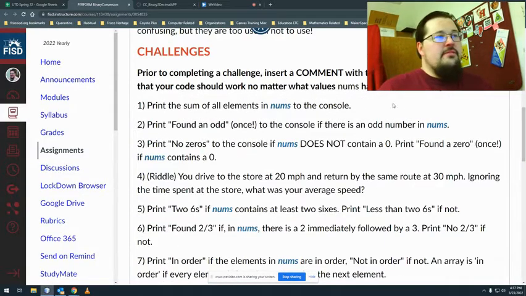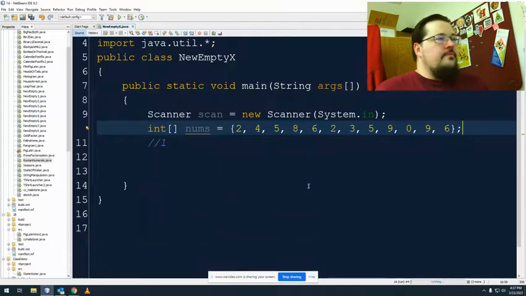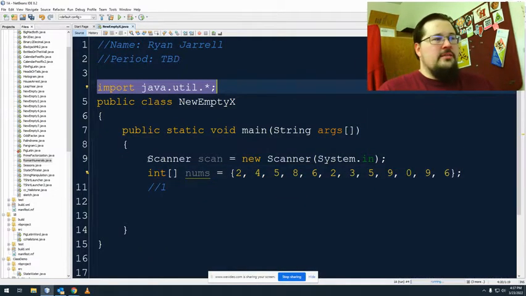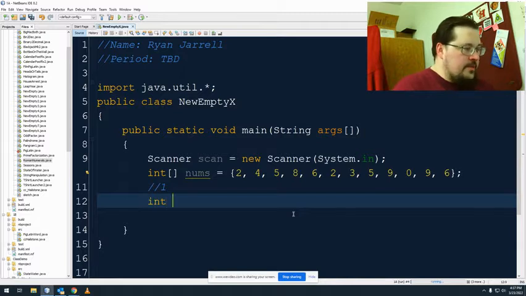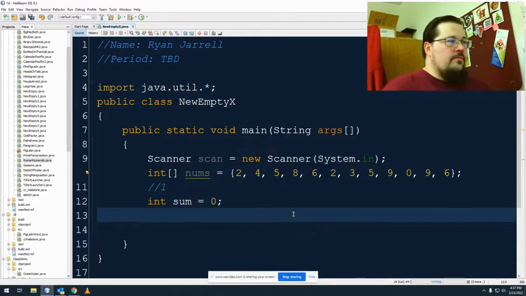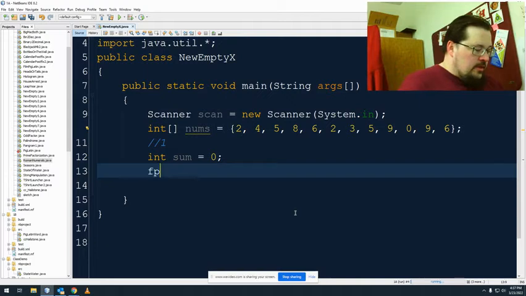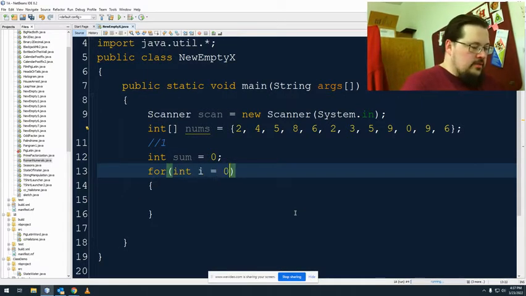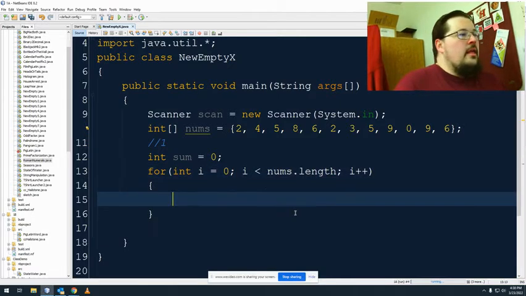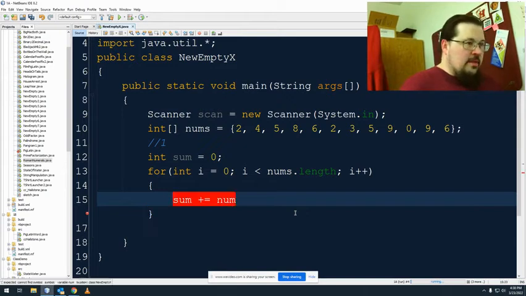Number one, print the sum of the elements. Okay, cool. I've got my standard setup. I've got my util because I'm using scanner, or I may use scanner. We'll see. So this one's pretty straightforward. I need an accumulator variable, and I'll call it sum. Set it equal to 0, and then I write that for loop. Same for loop I'm going to use probably every question on this one. For int i equals 0, i is less than nums.length, and i plus plus.